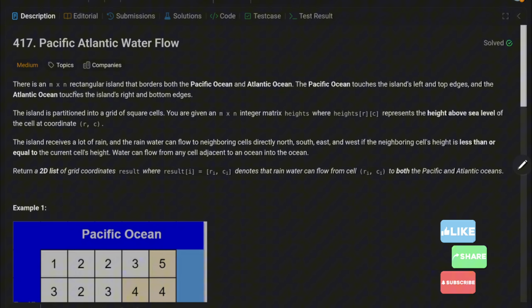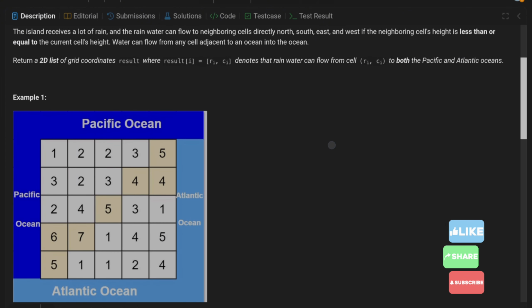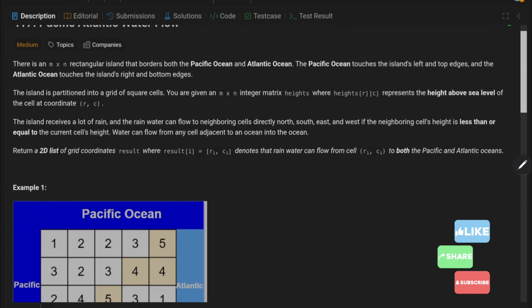So there is an M by N rectangular island that borders both the Pacific Ocean and Atlantic Ocean. The Pacific Ocean touches the island's left and top edges. Basically, this is the island, left and top edges, they are touched by the Pacific Ocean, and the Atlantic Ocean touches the island's right and bottom edges.